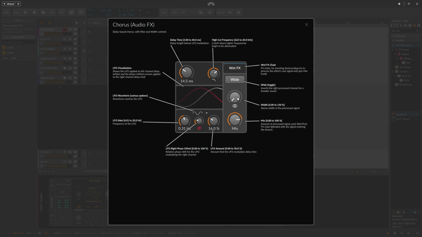If we pull this all the way down to 0, we're still going to hear the effect, but it's not going to have that stereo sound. It's just going to sound like a mono signal that's phasing against itself. And then we can super accentuate it to 150%. It's going to give us pretty much all the stereo that it has to offer, but not all the stereo it has to offer, because we've got this wide button.